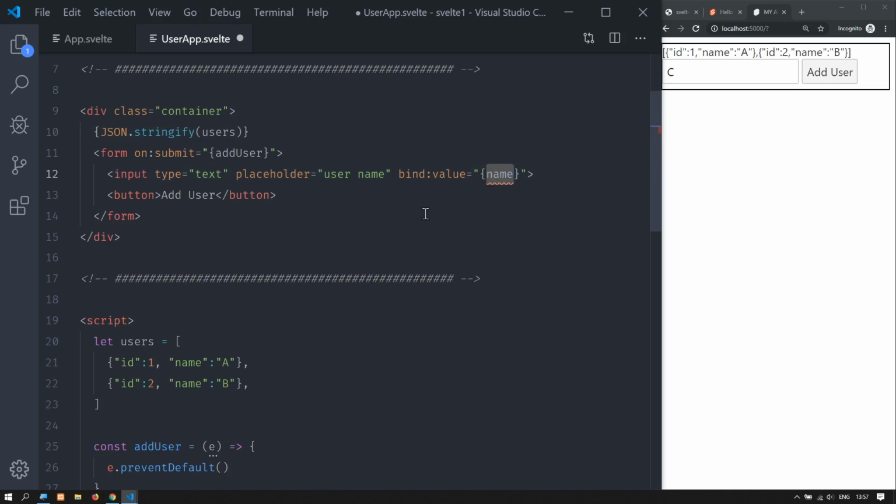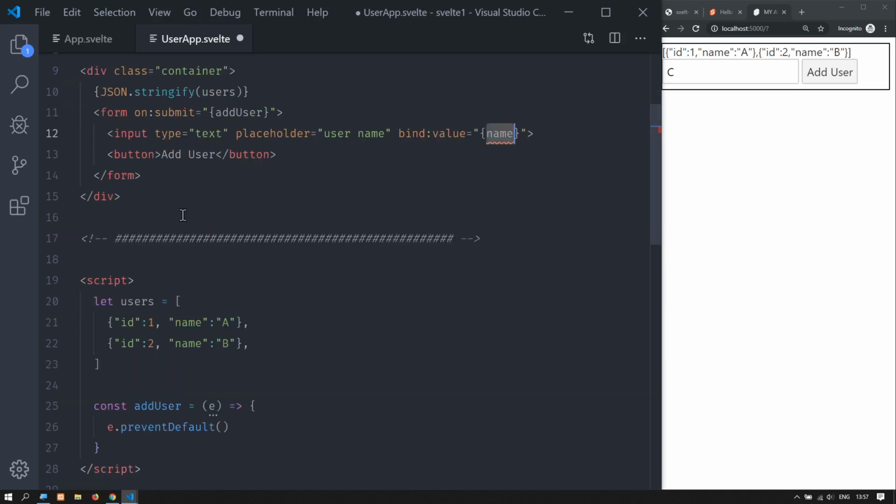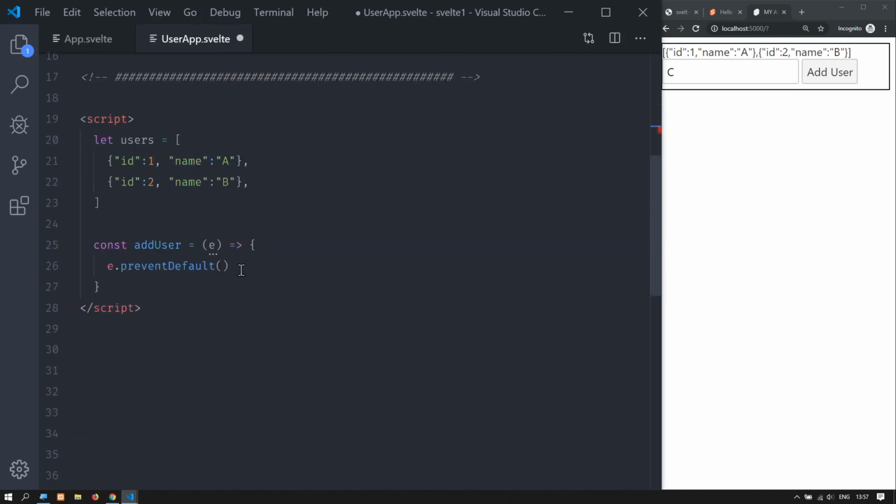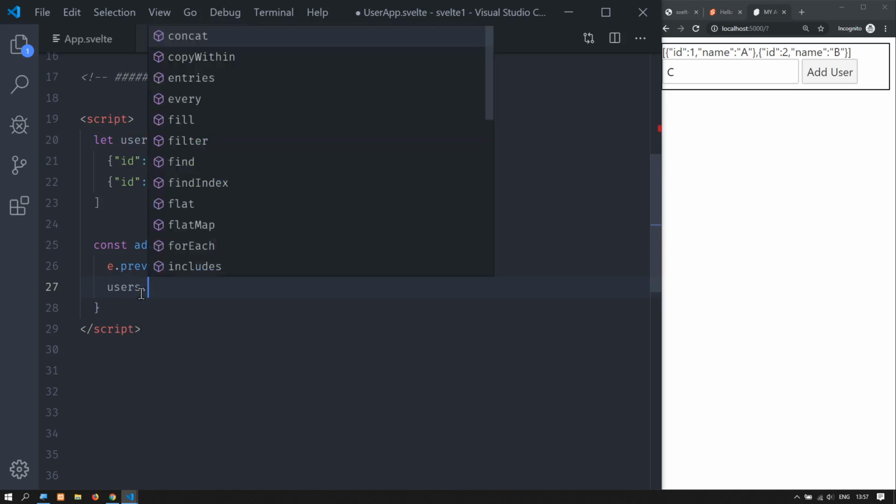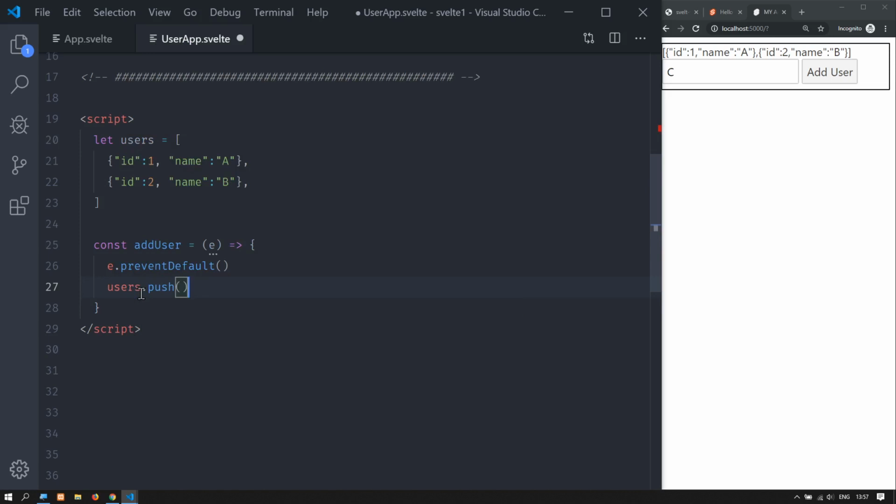So once this is bound, what I need to do is save that name inside the users array. To do that, once I have triggered this function, I'm going to push the new element to the users array. So I will say users equals, and you cannot do users.push because Svelte doesn't work like that. You always have to have an assignment, so Svelte will react upon that new value.